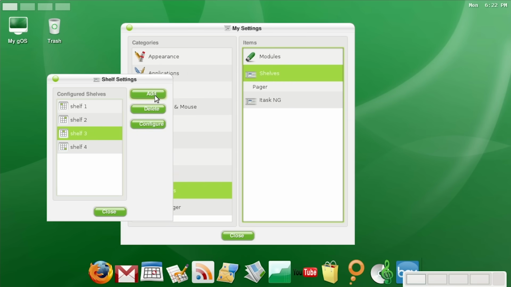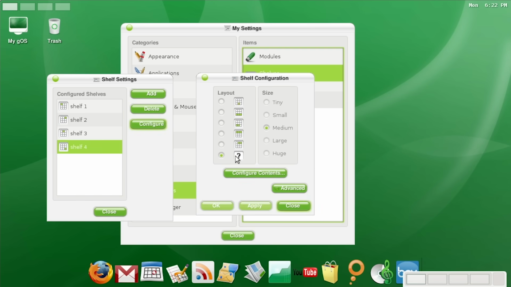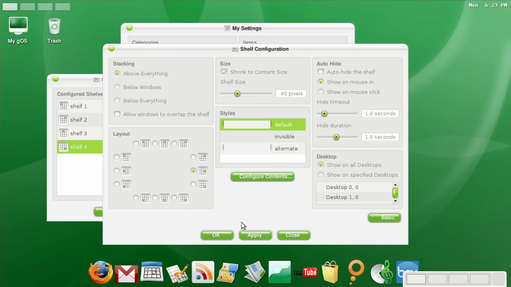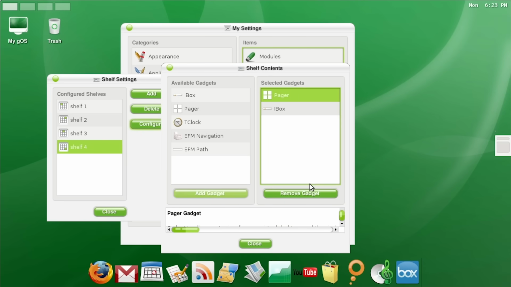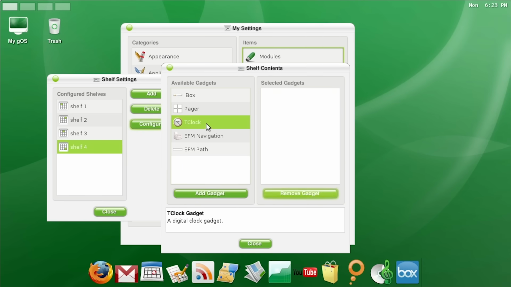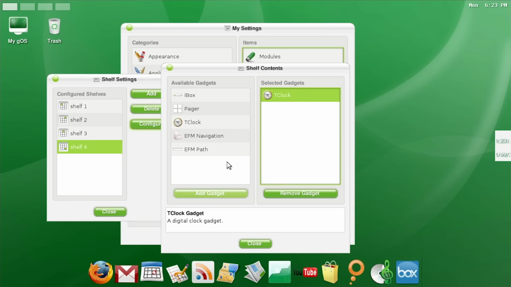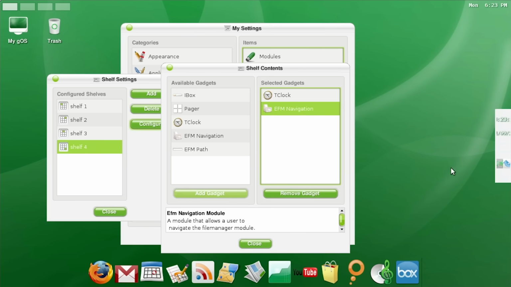So we can add a new one and go into here, configure. We'll move it over here, or actually I want to go to the advanced configuration. Yeah, we'll move it over here and then go into contents. It's got the pager and the iBox again, but we don't have as many gadgets to add. So we've got the clock, which I think is the same thing that was up here. It's just not going to show properly now because it's on the side and it doesn't adjust orientation automatically. And then you've got this navigation thing.